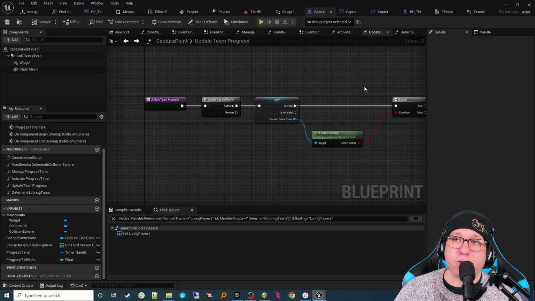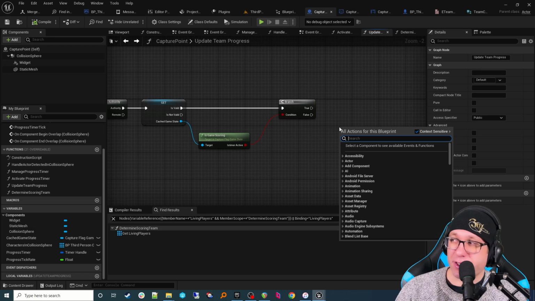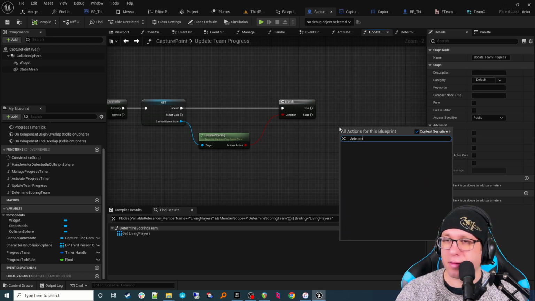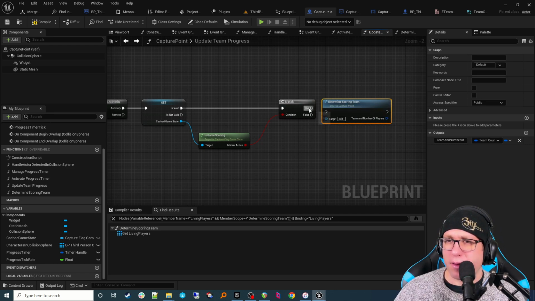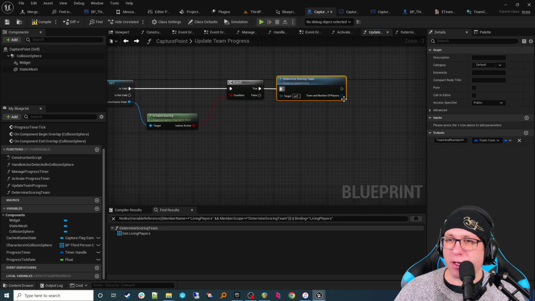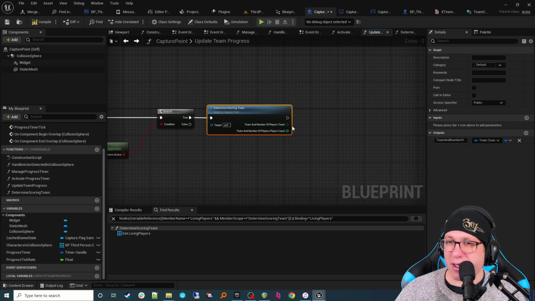Okay, so back in our capture point, we're going to be at the update team progress function, is game scoring. So let's call that function that we just made. Determine scoring team. So what we can do, you can either drag off of here and call break, or you can just split the struct pin right here. And it'll give you the scoring team and what their score is, their number of players, which determines what their score count per tick is.